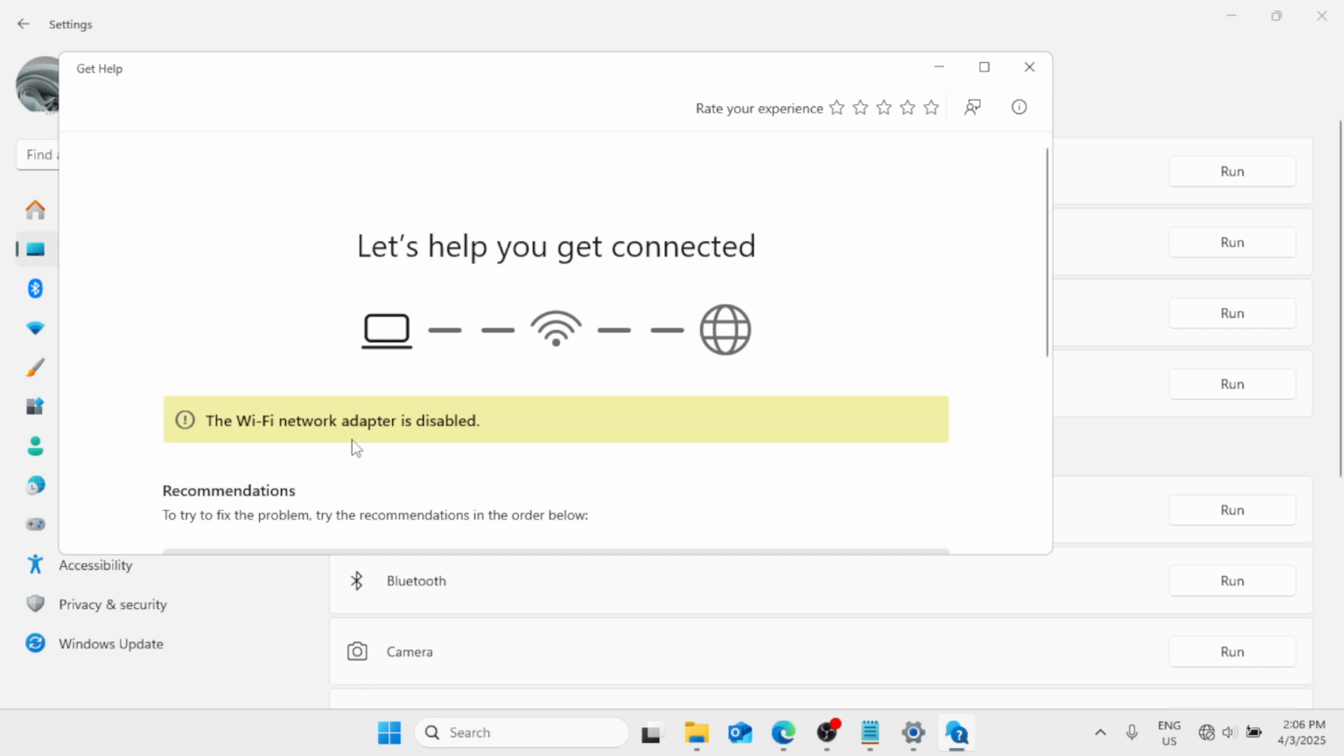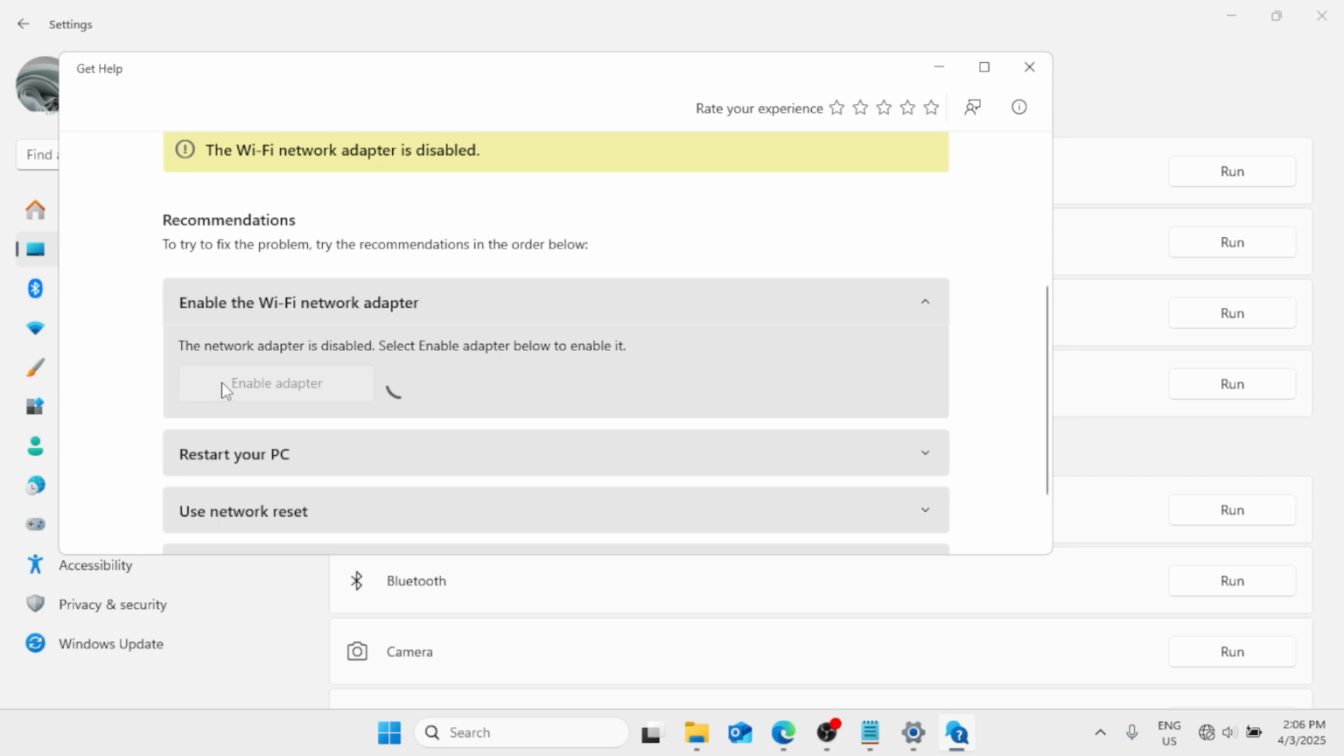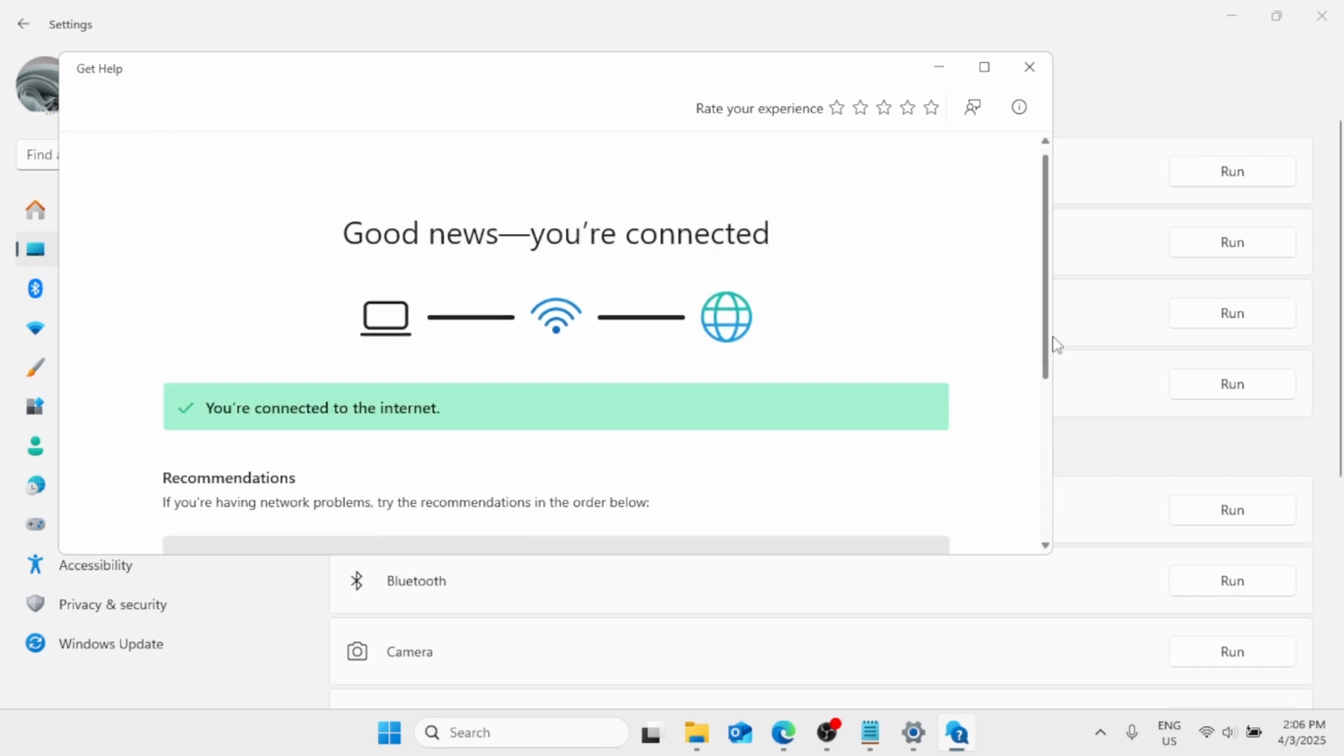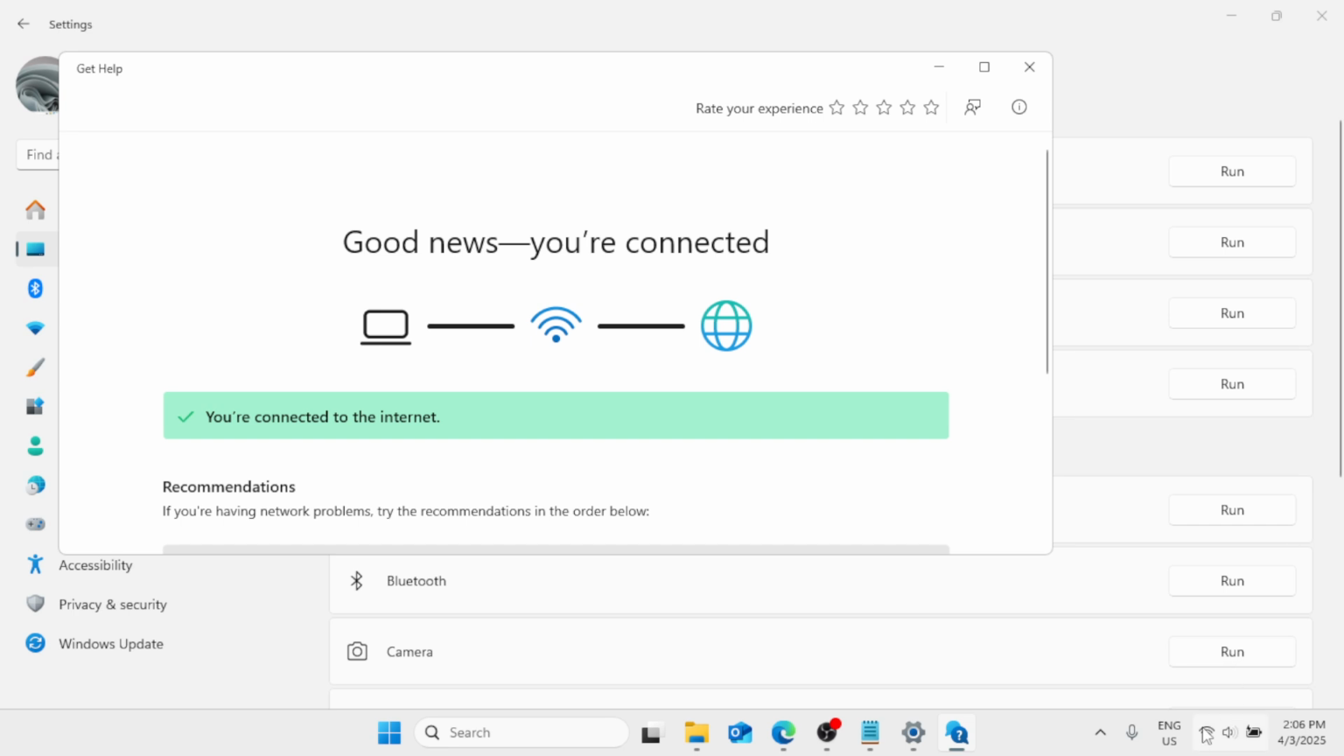Now my issue is the Wi-Fi network adapter is disabled. So you have recommendations from here. Simply click on that enable adapter. And you just have to wait a while until it automatically fixes the issue for you. And now the issue has been fixed. Good news, you're connected, as you can see.